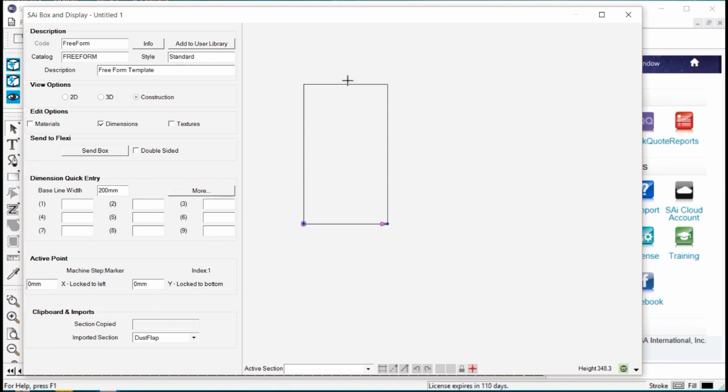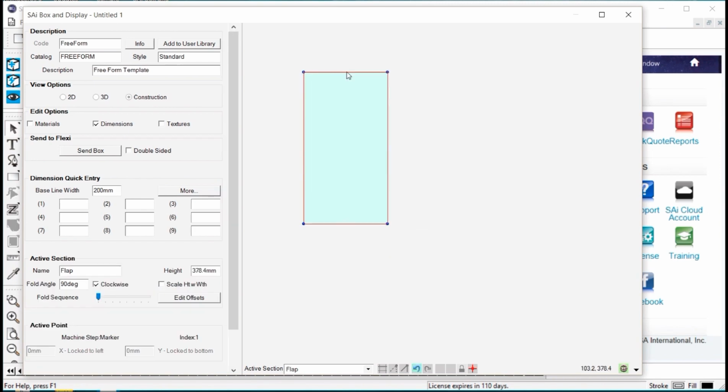You can hold down the mouse and drag out the length of the flap. But in this case we want to use the active section to set the height of the flap. So let's change the height to 300 mm. Another way we can set the section height is by using the quick entry dimensions. To use this method, type 125 mm in the first edit box, 200 mm in the second edit box, and 50 mm in the third.